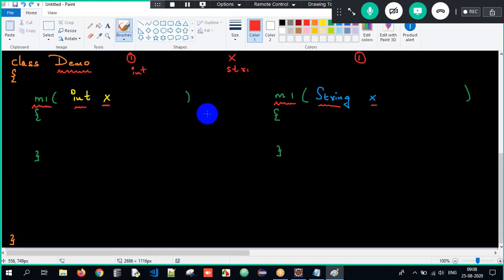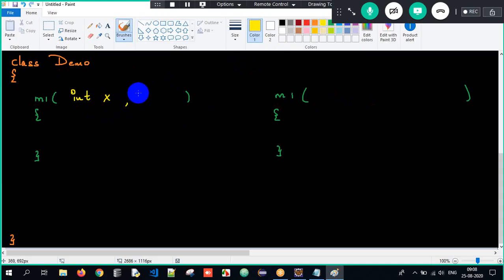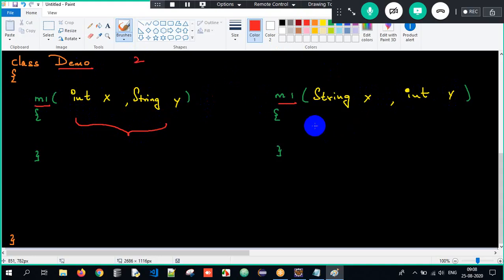Similarly, we understood the two rules here. What is the third rule, sir? I'll tell you in a beautiful manner here. int x, comma, string y. And here I'll write it as string x, comma, int y. Now, is this absolutely valid? Yes, sir. In a class having multiple methods with the same name but difference in arguments, how many arguments over here? 2. How many arguments over here? 2. The number of arguments is the same. If the number of arguments is the same, there should be a change in the data type.